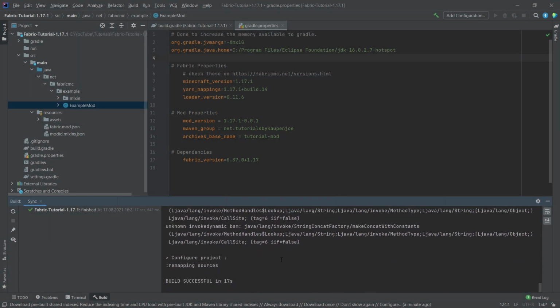I've already showed you the one where it says that your Java version is wrong. That was easily fixed. There might be some other errors that might come up. If you do get a build failed, number one, try to run it again. So click the little elephant in the right corner again. If it still fails, then you will have an error log at the top here.